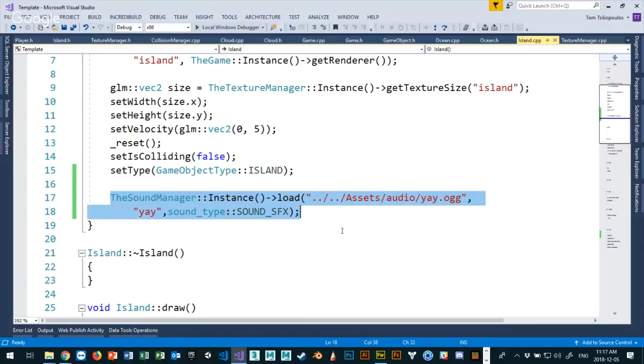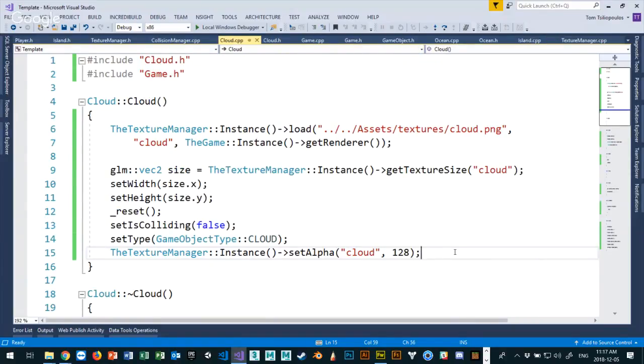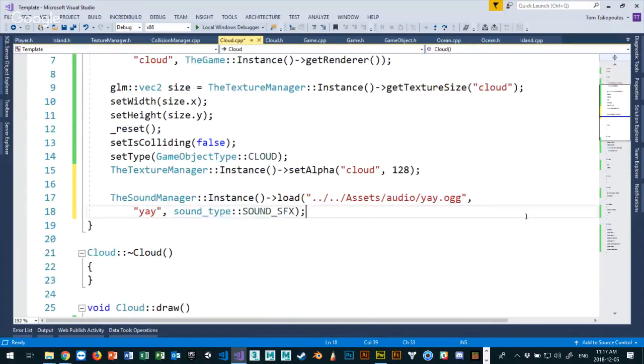Okay, I'm going to copy this one, and I'm going to do the same thing for the plane and for the cloud ahead of time. So I'm going to go to cloud.cpp. In my constructor, I'm going to do the same thing. So paste that in, and instead of yay, it's going to be thunder. Every time I hit the cloud, it's going to make a thunder sound. By the way, I did not record these sounds. These are from another game.